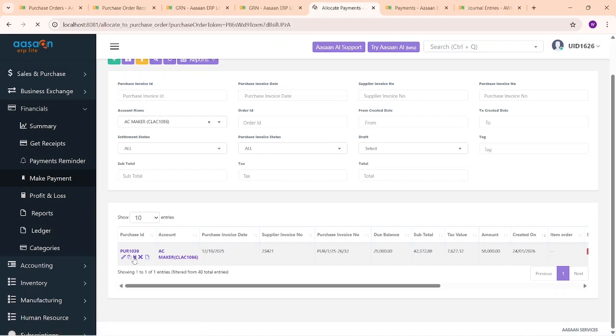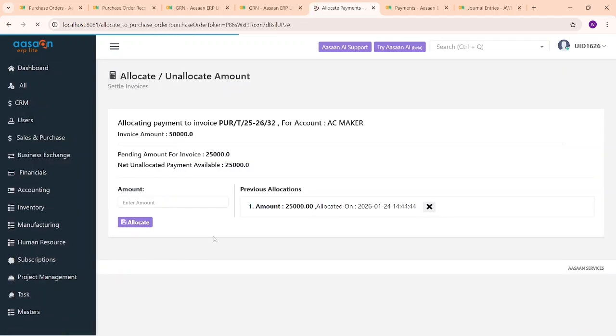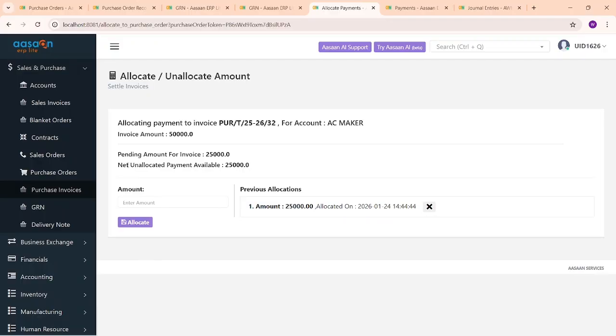If I click on it, this page will open up, where, as you can see, the net unallocated amount is 25,000. So we have a payment recorded for this supplier, but it has not been allocated to any invoice. So we'll allocate that amount over here. Previously this amount was already recorded, so this is showing over here. Now we'll allocate it.